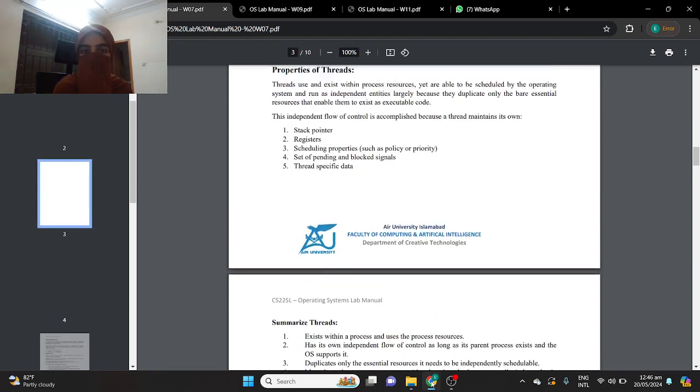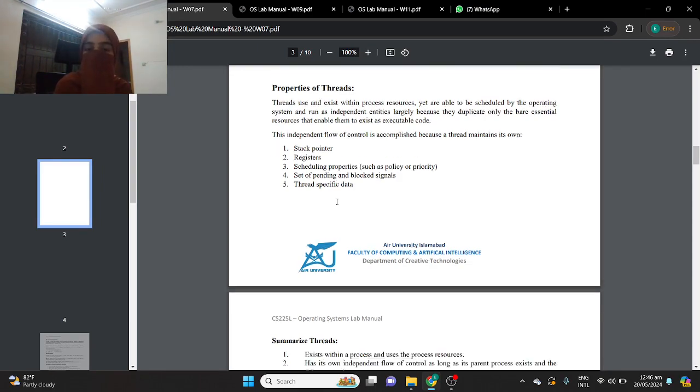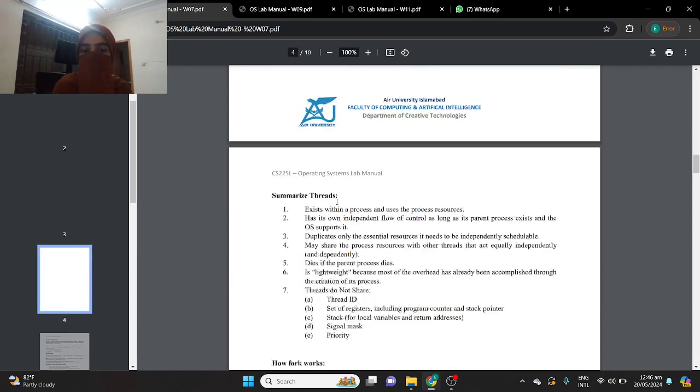Now what are the properties of threads? The independent flow of control is established because a thread maintains its own pointer register properties. It means that it has its own register, its own stack and its own properties and data.